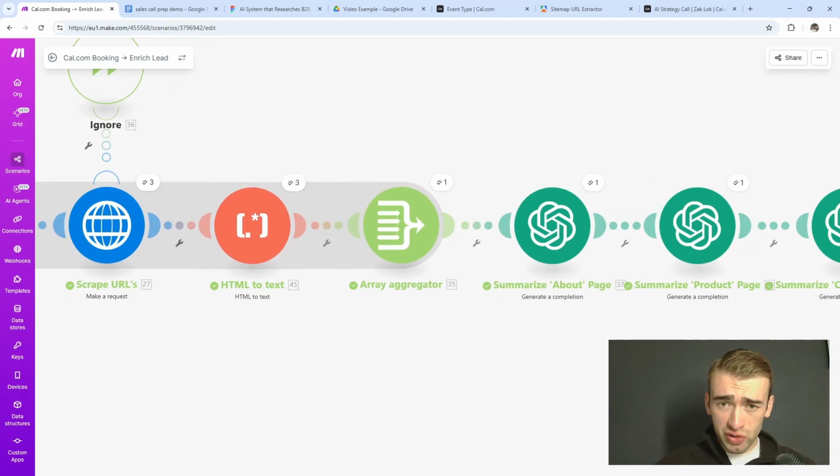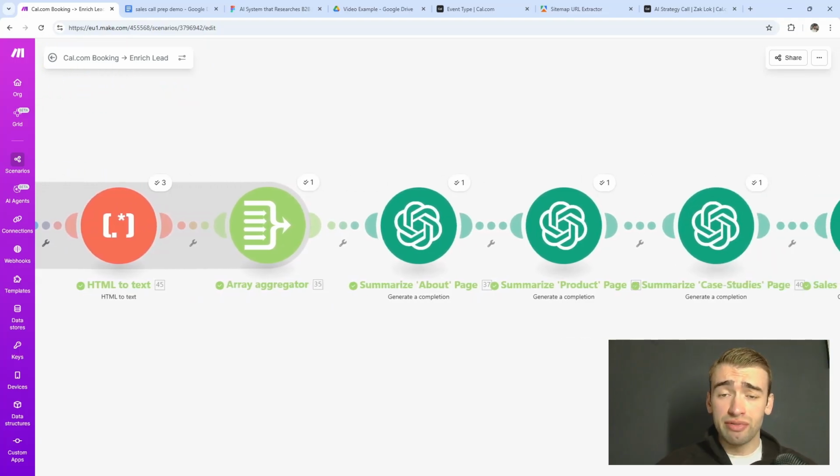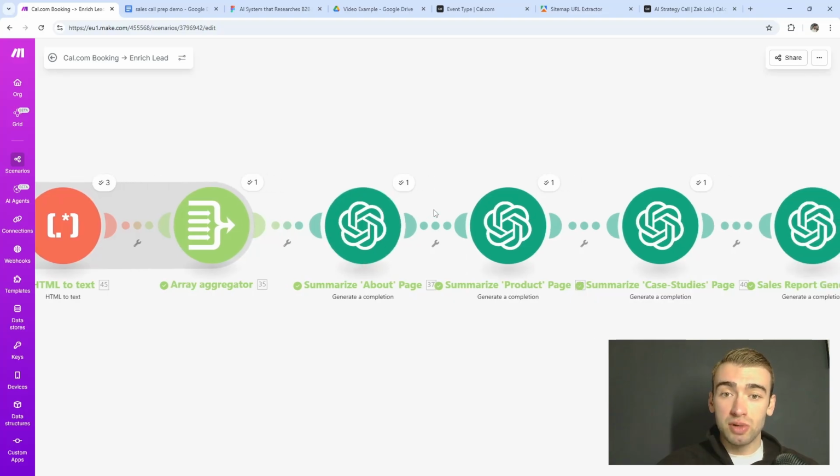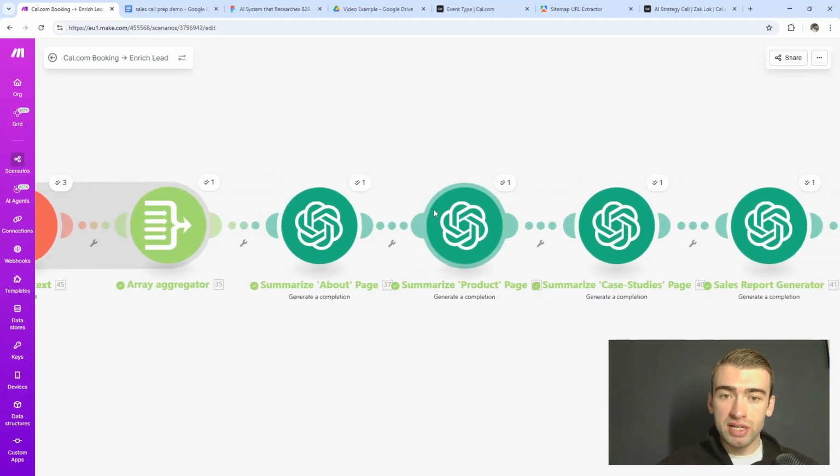Now like I showed you on the high level diagram, I've got 3 separate AI modules here. The first module is to summarize the About Us page, which extracts all of the relevant information from the About Us page. The second module is summarizing the product page. And the last module is summarizing the actual case studies page.